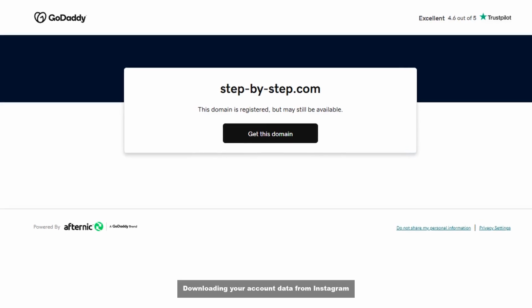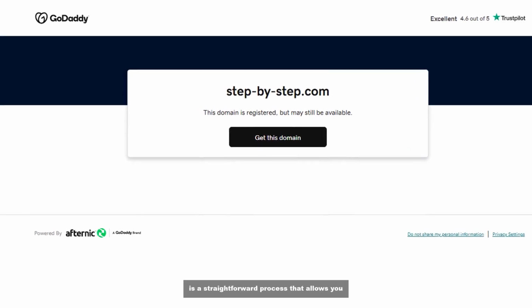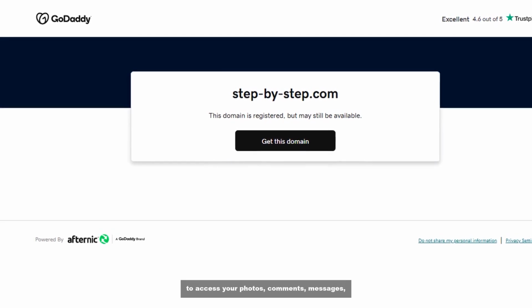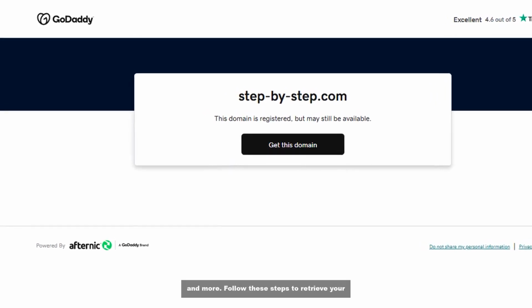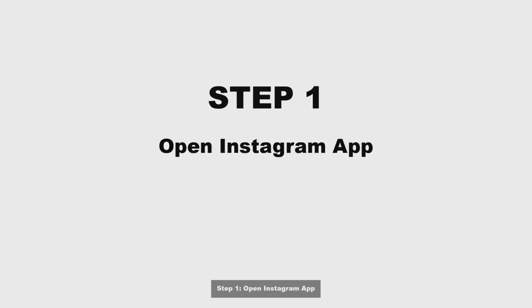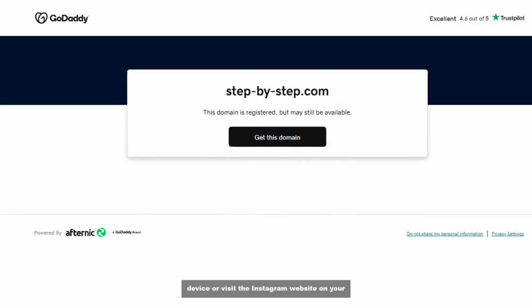Downloading your account data from Instagram is a straightforward process that allows you to access your photos, comments, messages, and more. Follow these steps to retrieve your data. Step 1. Open Instagram app. Launch the Instagram app on your mobile device or visit the Instagram website on your computer.